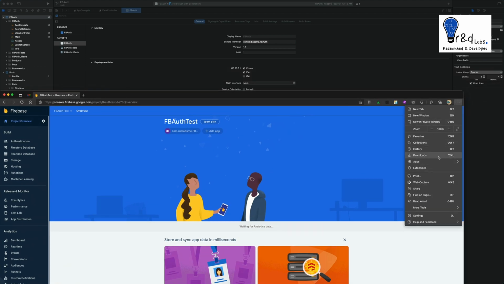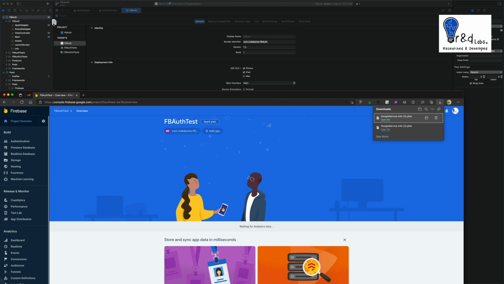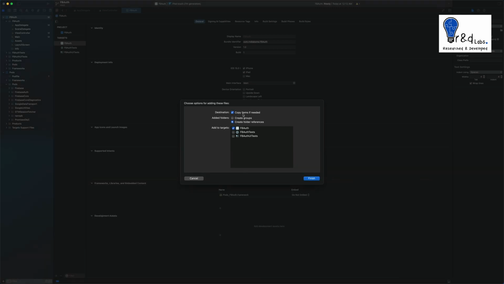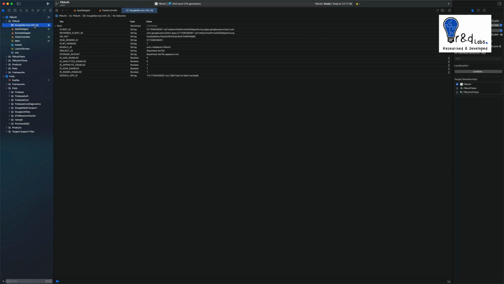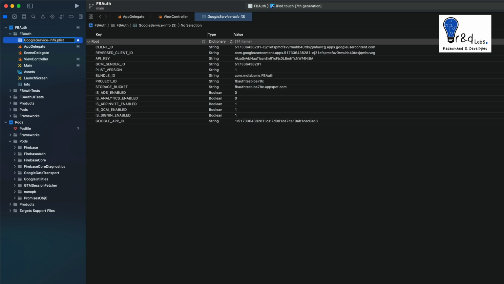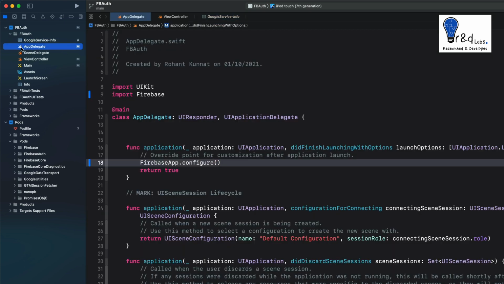So let's drag it and let's save it here, and let's click copy items if needed, and let's say finish. And yes, you need to rename this in case you already have a GoogleService-Info.plist file in your downloads. So let's have that changed, and yes, it will be changed after that. Okay, so that's it. So we have the GoogleService-Info.plist file, and you don't have to change anything over here. Okay, this will remain as it is. Your AppDelegate.swift class, you don't have to do anything over there.